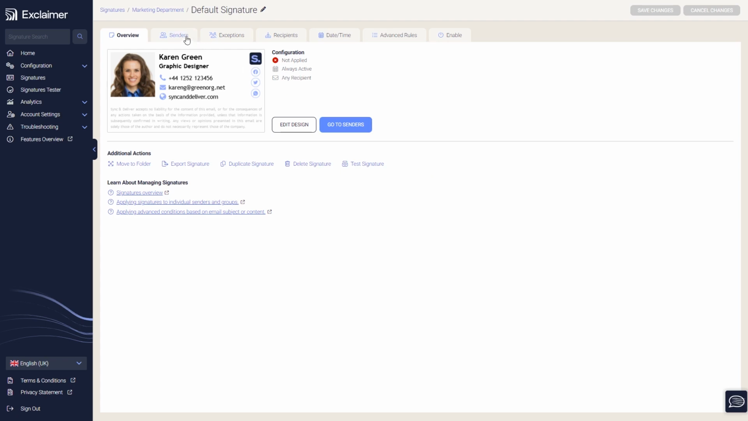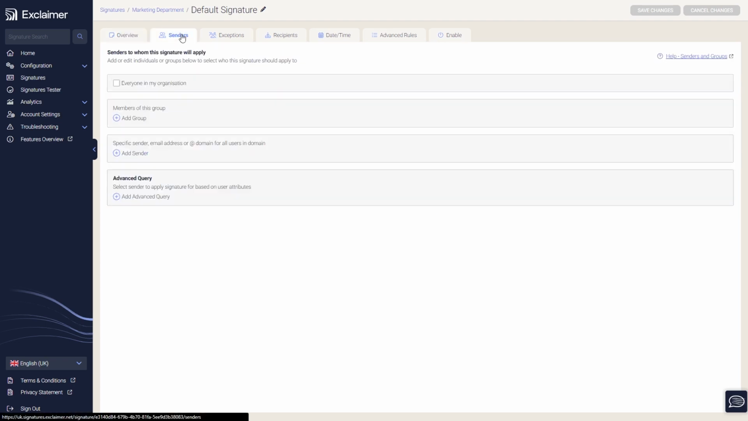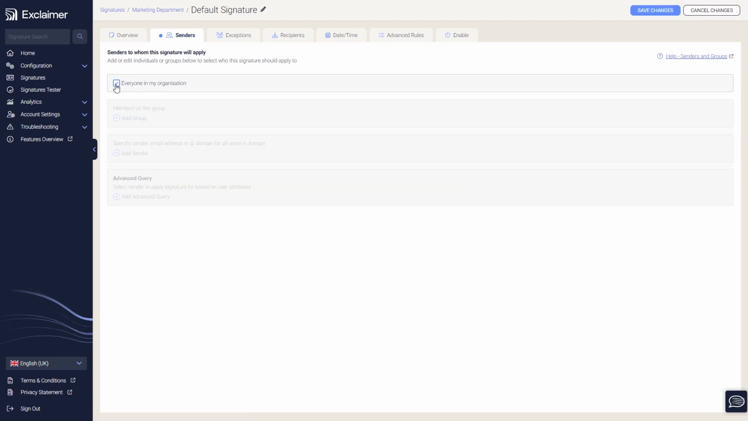Select the Senders tab first. On this page, you select the employees you intend to use the signature. Now, this may be as simple as selecting everyone in your organisation, which will mean that the signature will be deployed for everyone. But in instances where you want to define employees, untick everyone in my organisation and further options will be unlocked.